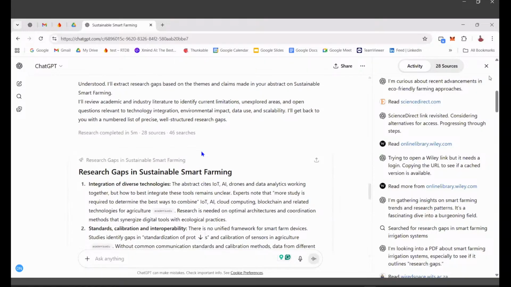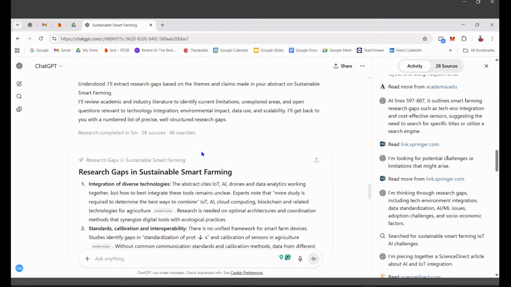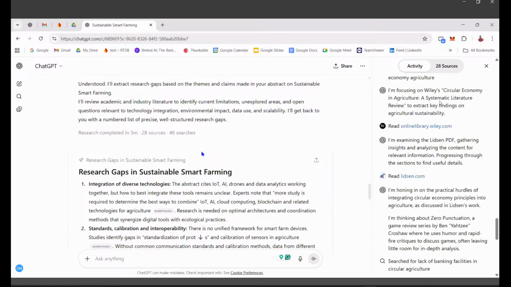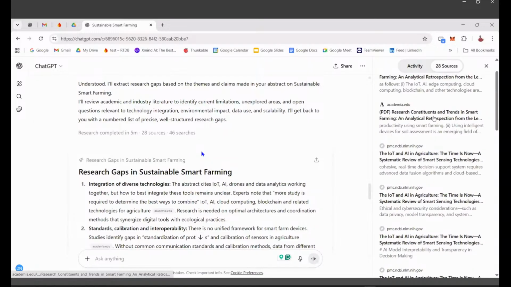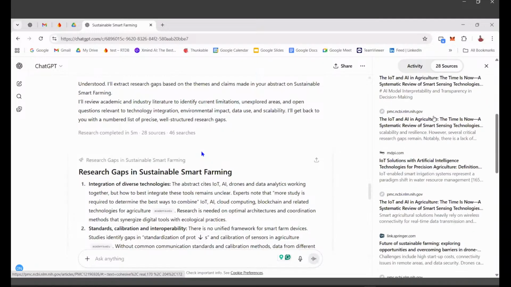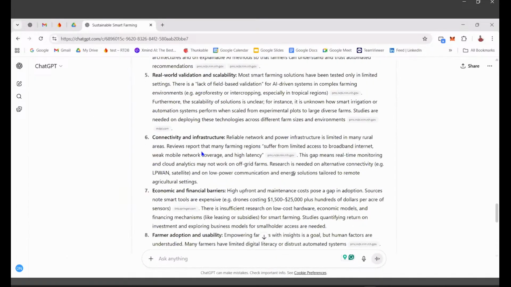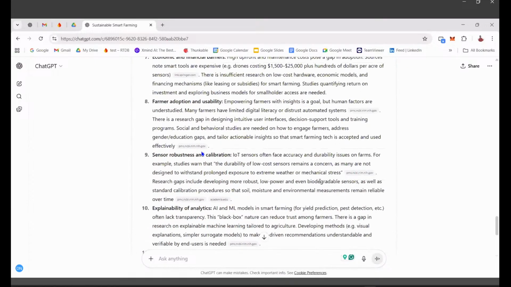You can see these many activities here. The activities are nothing but the websites, and the amount of searches it has done. Of the 28 sources, lots of PDFs and articles were read. In this way, you can find all these links at the bottom, under all sources. So now we have a good document ready. Let me show you.